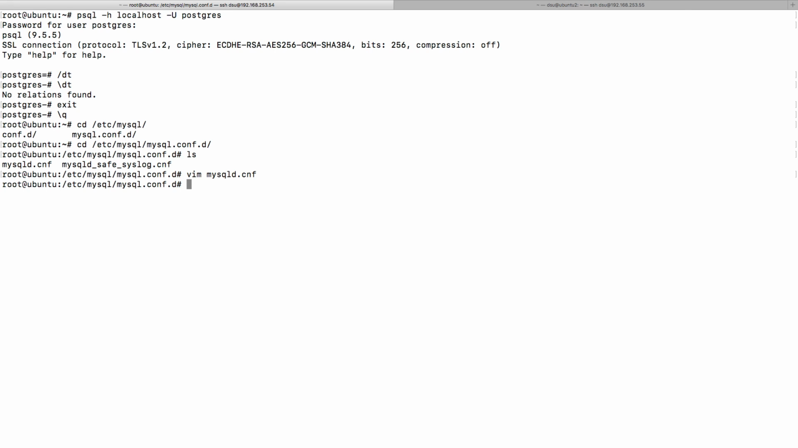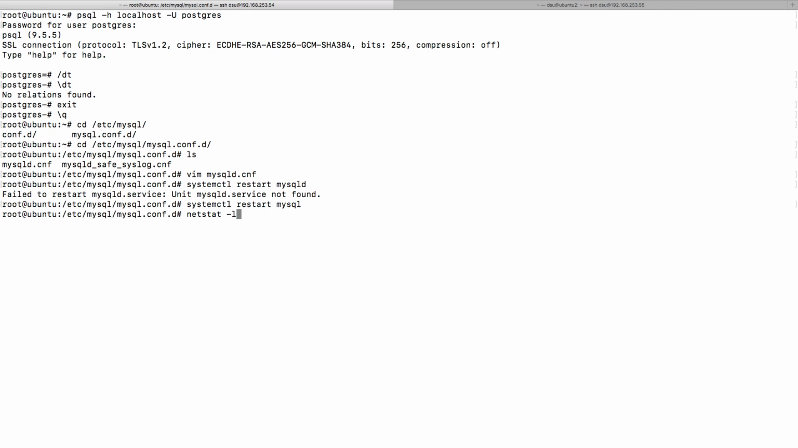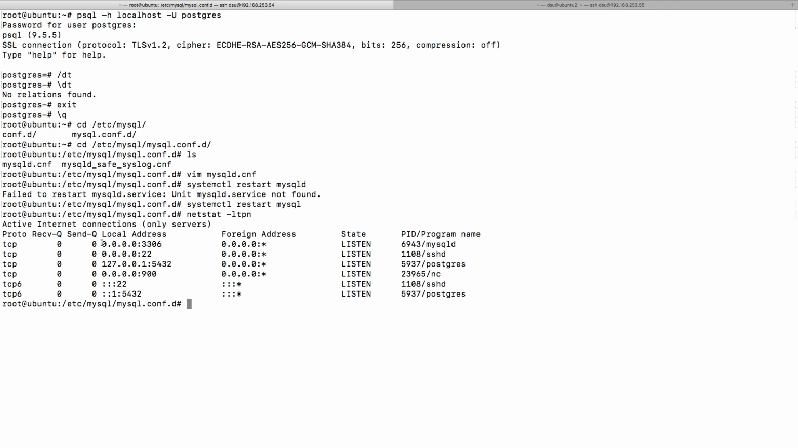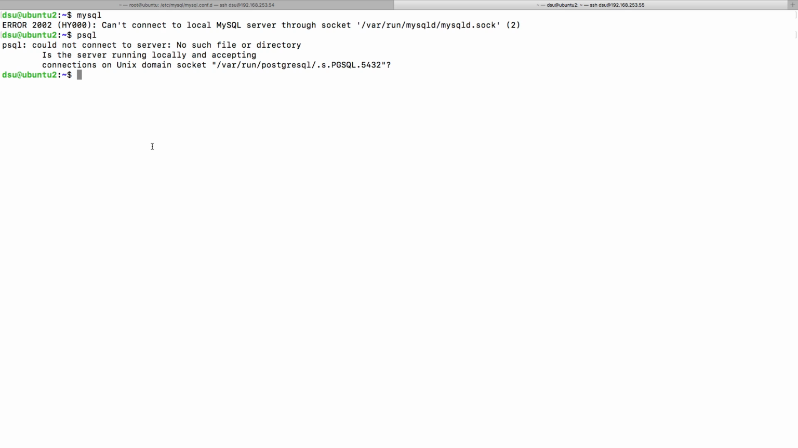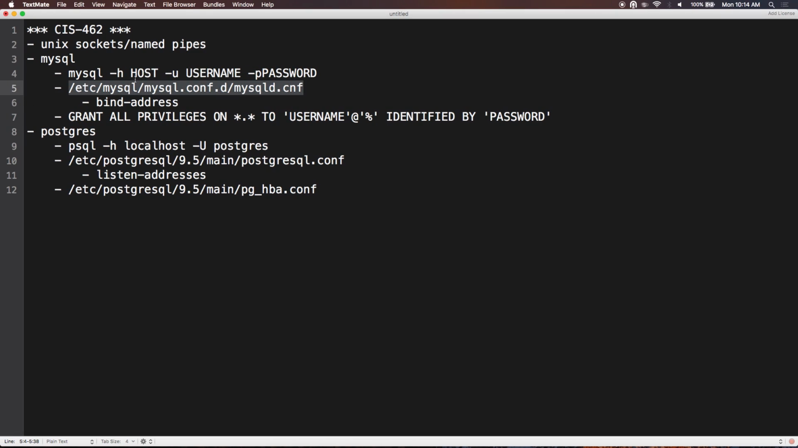And then what we'll go ahead and do is systemctl restart mysqld, mysql, and then we'll look and see what we're listening on. And we can see MySQL is now listening on all interfaces on port 3306. So let's get our IP address here, hostname -I. So this is 253.54. Over here is 253.55. So we'll say mysql -u, or -h, I think it's -h, right? -h.